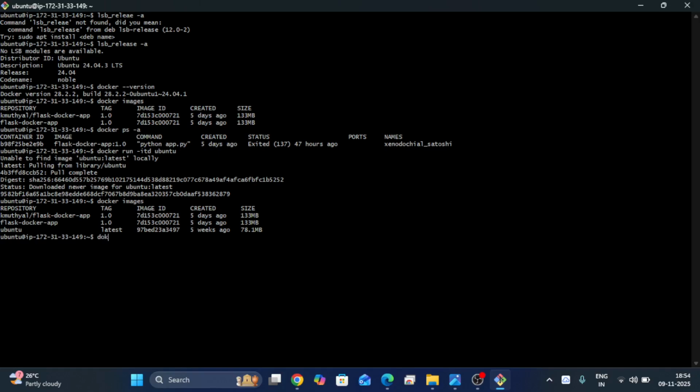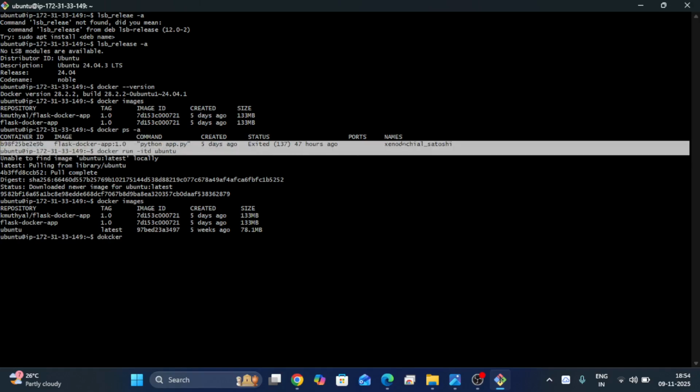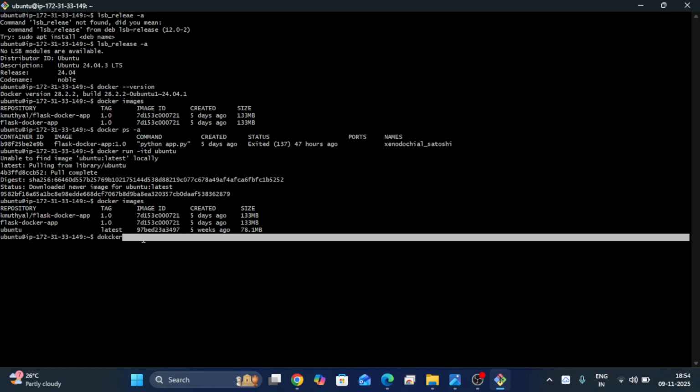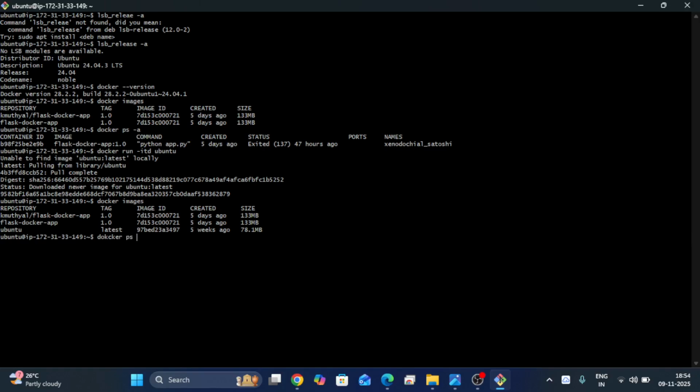Let's verify the containers. How many containers do we have? Previously we had only one container. Okay, so this is the container. Let me verify how many containers we have now inside this local machine.